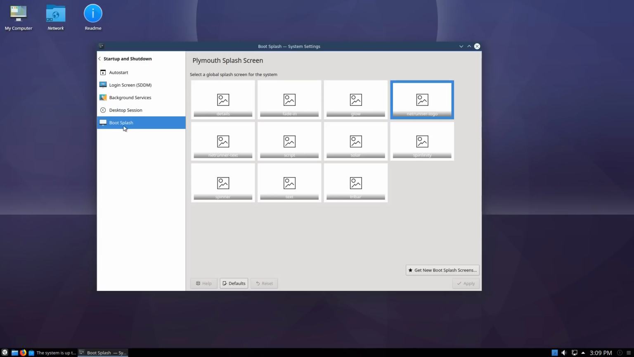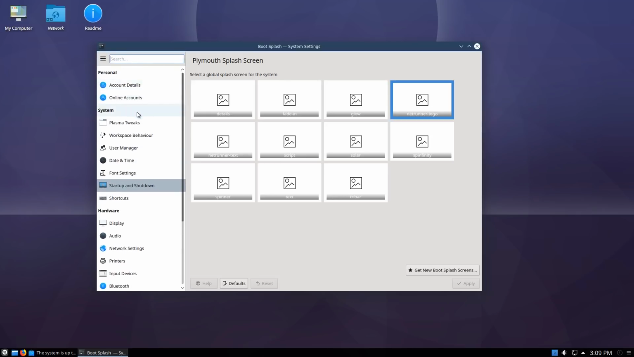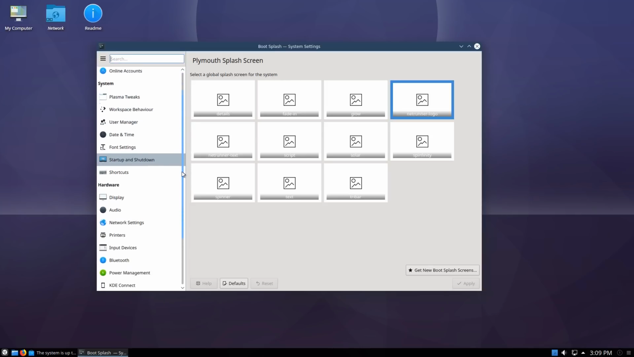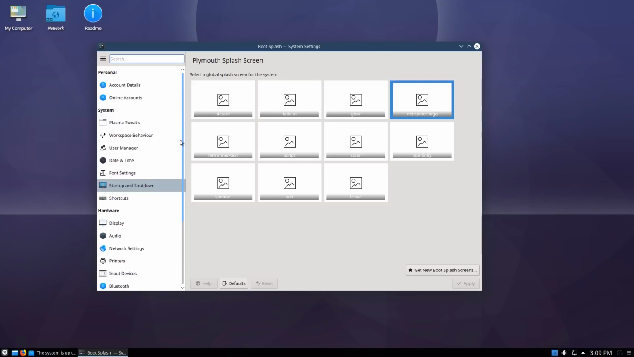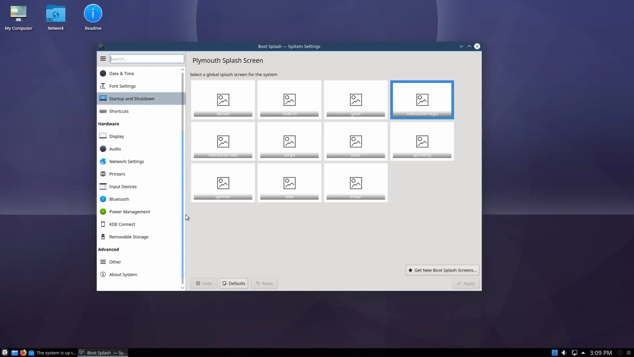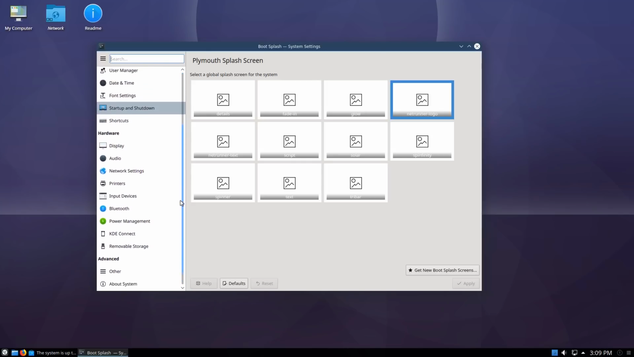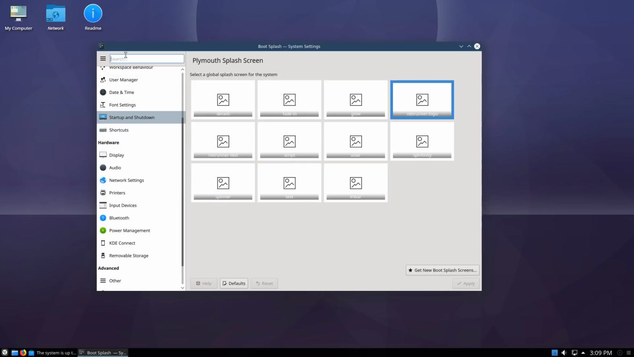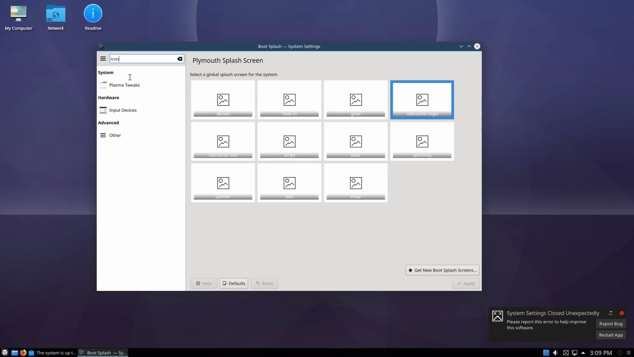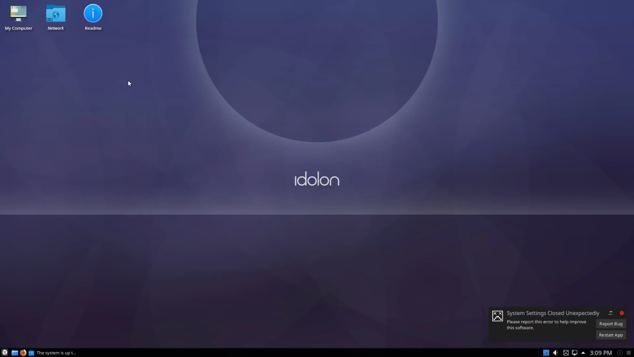Doesn't seem to be a boot splash. Okay, that's fine. I want to see what do I want to see? Where are icons? Where is all the looks? Themes? No. Icons. Is it Plasma Tweaks? Oh no. What crashed? System settings crashed. Well, that's not good. Okay.